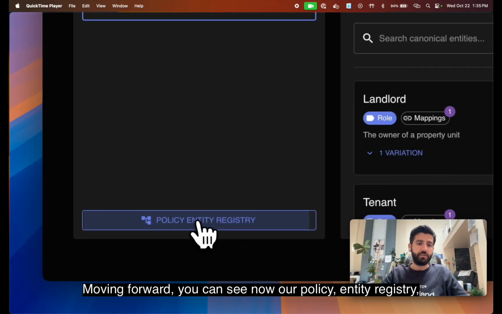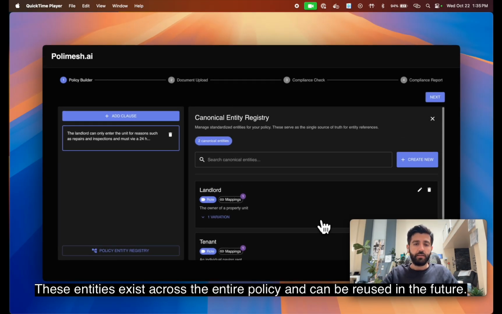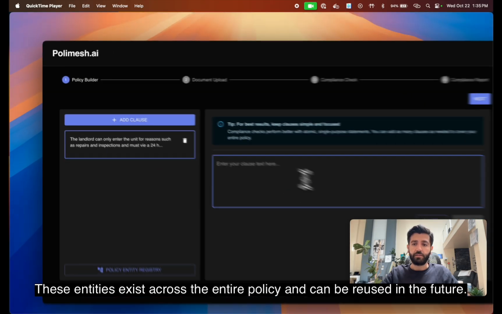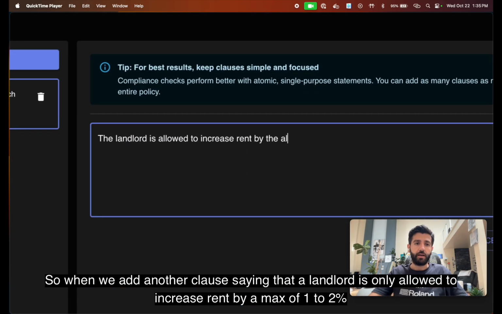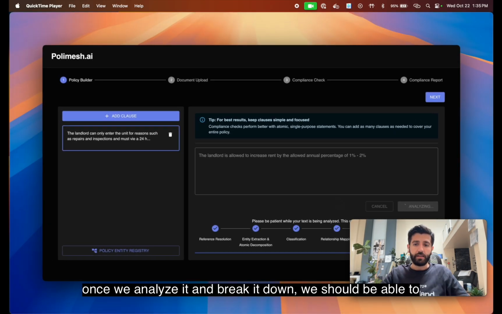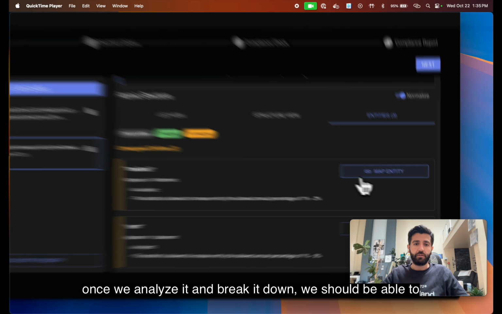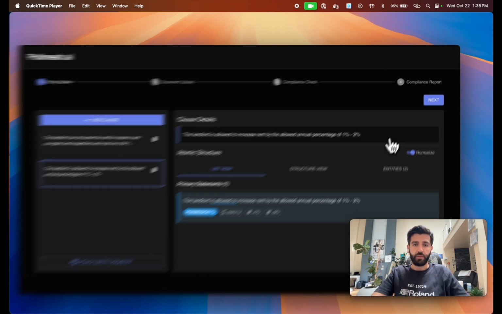Moving forward, you can see now our policy entity registry has two entities created, the landlord and the tenant. These entities exist across the entire policy and can be reused in the future. So when we add another clause saying that a landlord is only allowed to increase rent by a max of 1 to 2%, once we analyze it and break it down, we should be able to map the landlord back to the same landlord that we created in our canonical entity list.